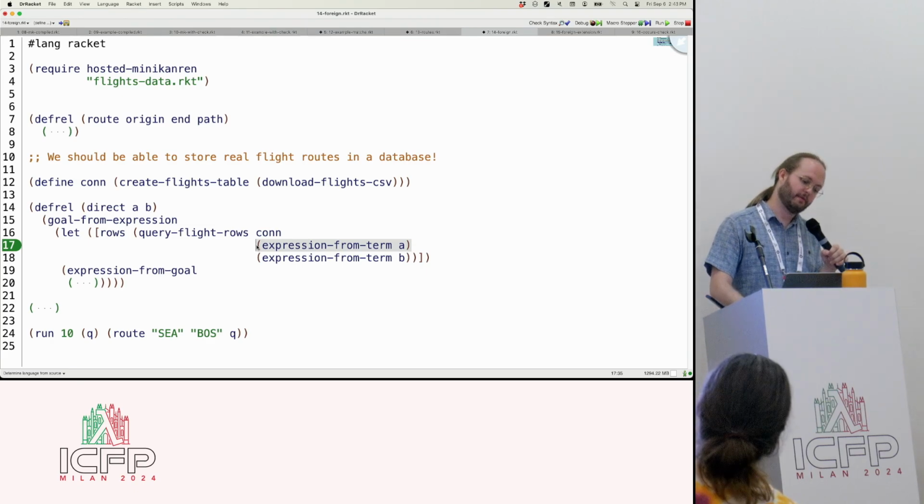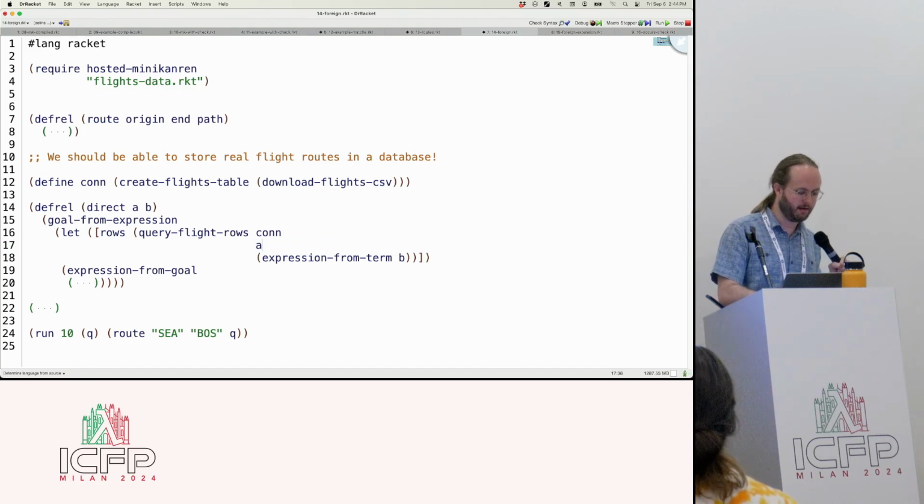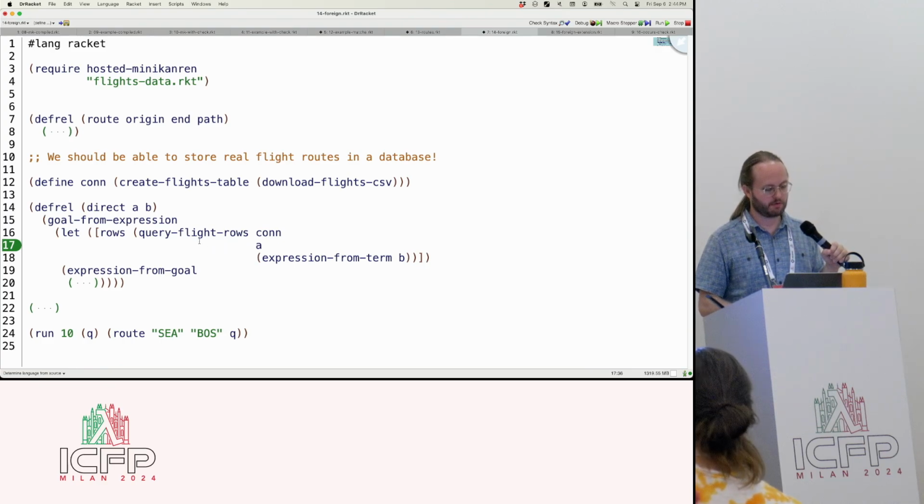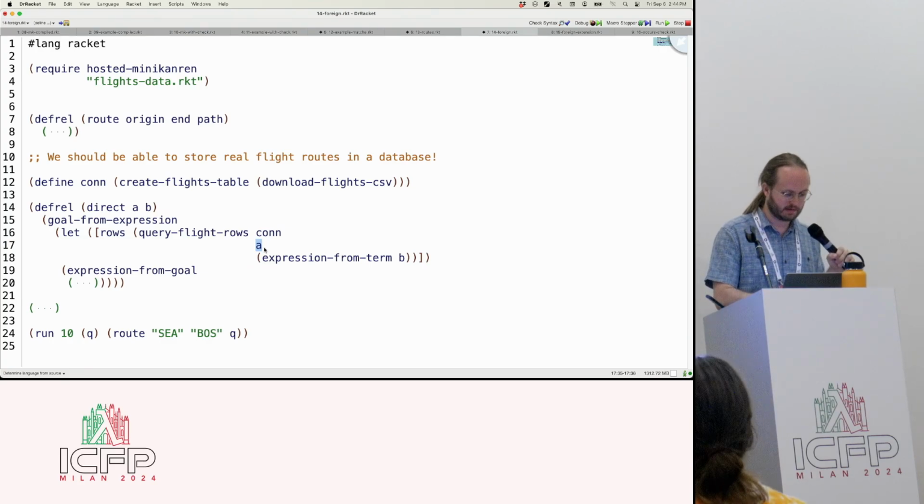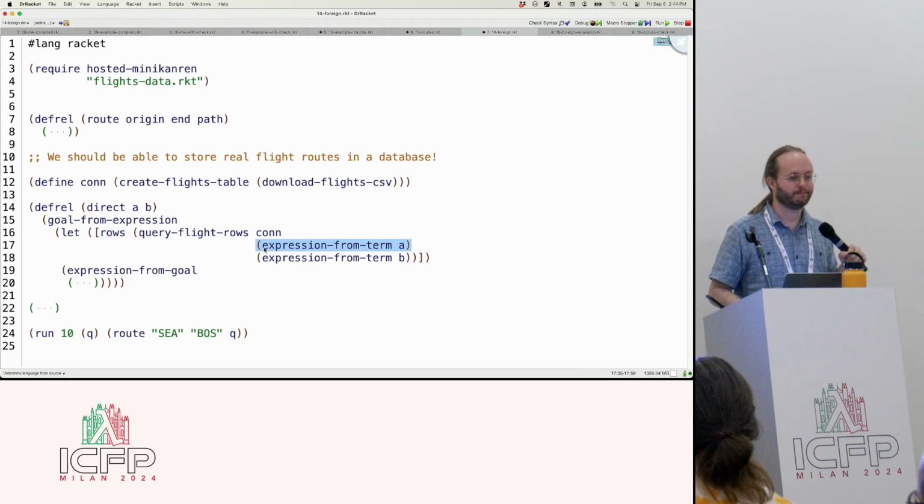However, it turns out that we can infer when we need to write an expression from term. So I don't actually have to write expression from term A. I can just write A, but understand that because A was bound as a term variable over here, and we're referring to it as a Racket variable, the macro system is going to do something special for us. It's going to say, okay, I'm going to wrap it in an expression from term for you, and we'll get that boundary protection behavior that we want.